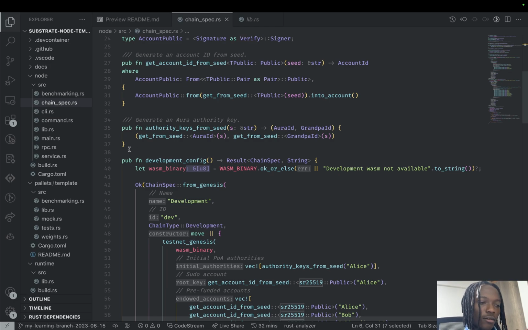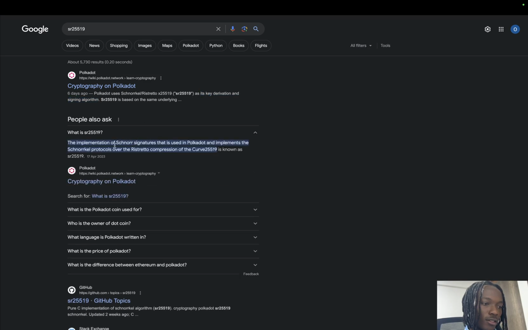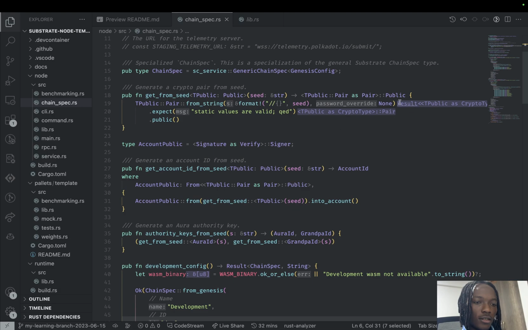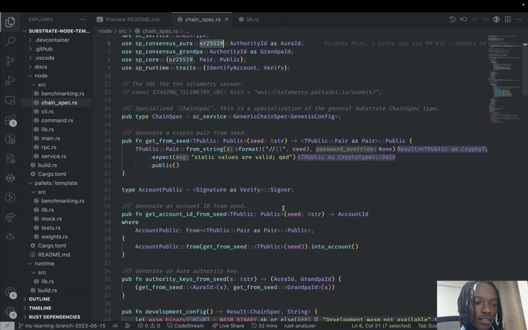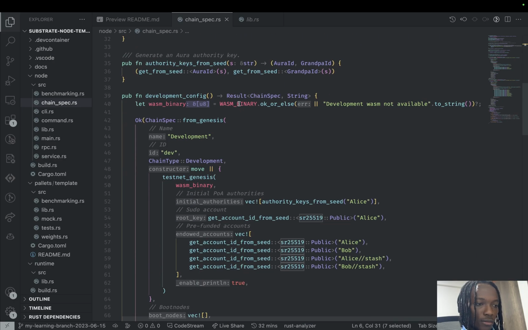I think this is just cryptography 101. Provide the seed, we generate a key. What I read here was that key derivation and signing algorithm. So basically, this is what we're doing. We're generating keys and generating hashes for our public and our private. I've not seen private anywhere, but that's the general gist of this bit.